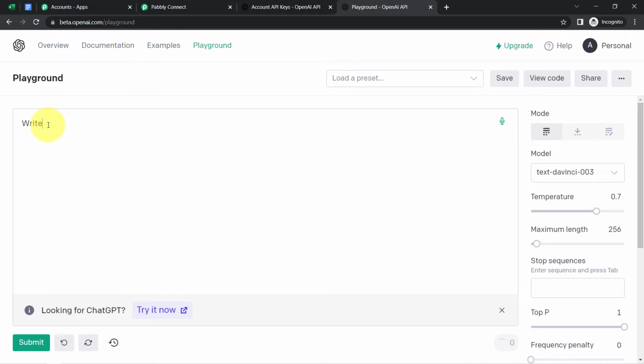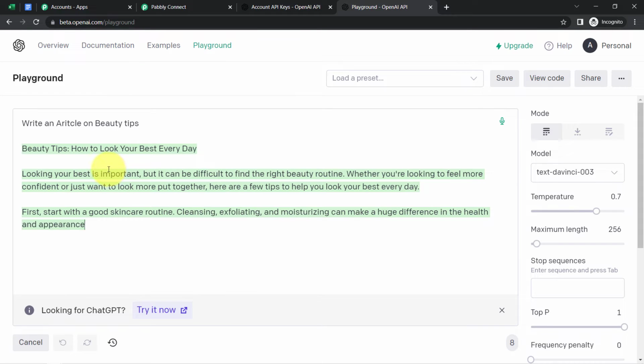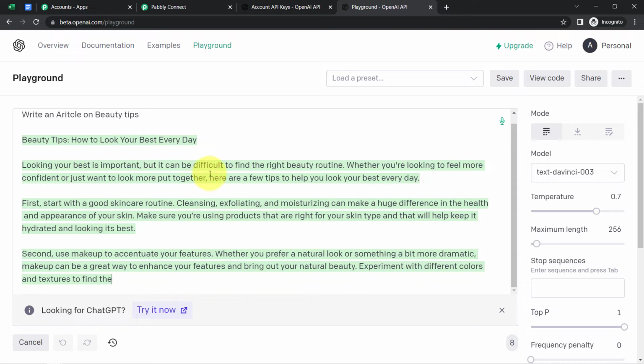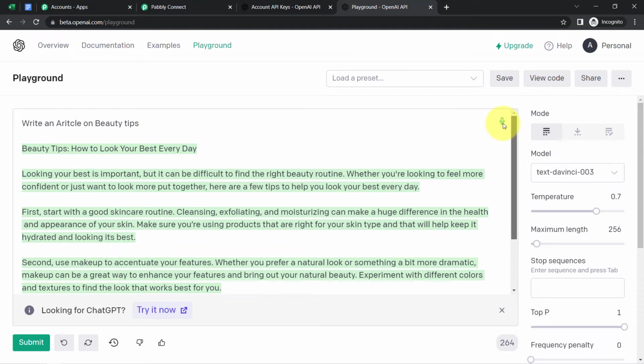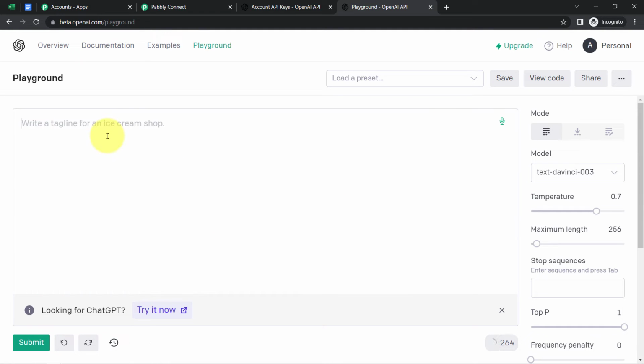Write an article on, let's say, beauty tips. I am going to provide this keyword, and when I click on submit, you will see again how it has started generating the content. And not just articles and content, you can even generate replies to your comments, maybe replies for your Google My Business, maybe replies to YouTube comments. You can perform various kinds of content generation tasks using the OpenAI application.